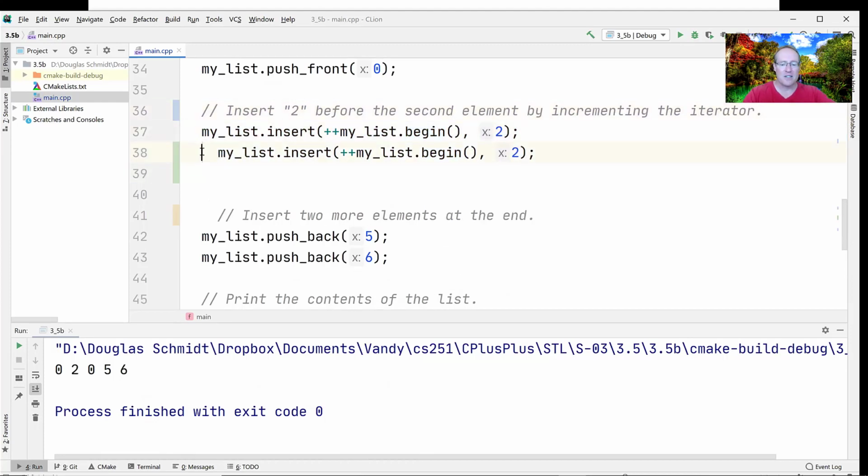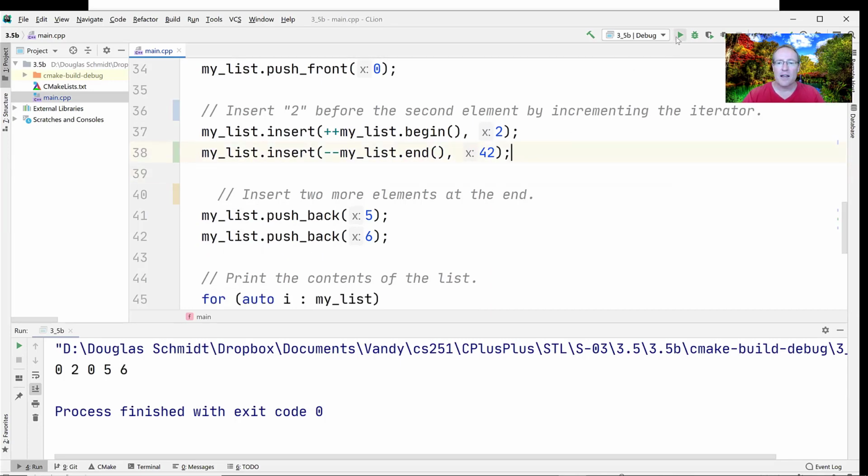Let's add another example here. Let's insert by saying minus minus list end, and let's put, I don't know, 42. That's always a good number to use. You can see what happens there: it put the 2 in, and then we went to the end of the list, and then we inserted at the end of the list, and that put the value 42 there, and then we put 5 and 6 in there. So when you say my list end, that'll get you the iterator 1 past the end. We decrement that by 1. We're pointing to the final element in the list, which has the value 0, and we insert at that point, it puts it before the final element.